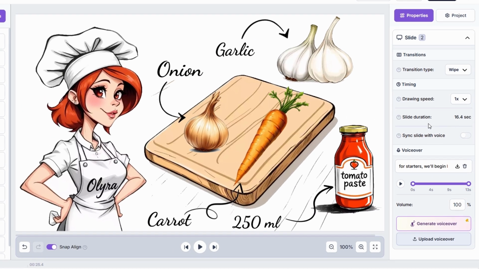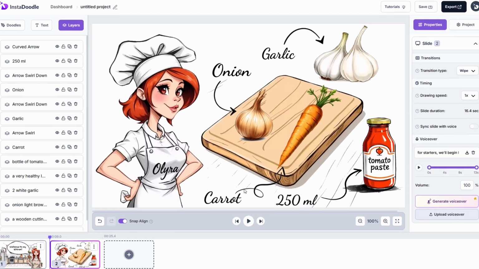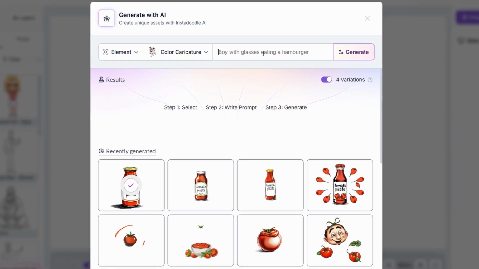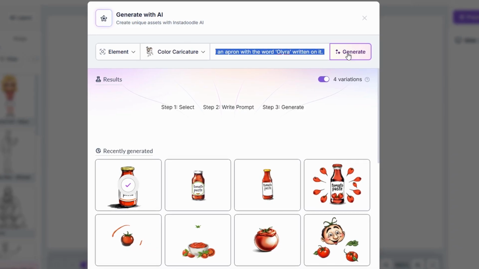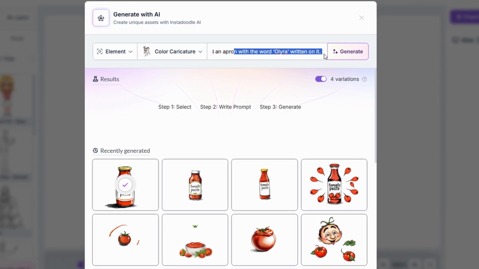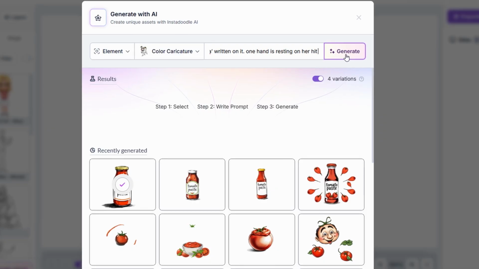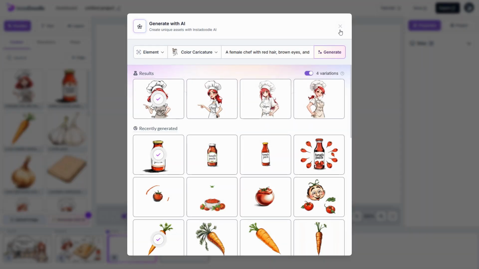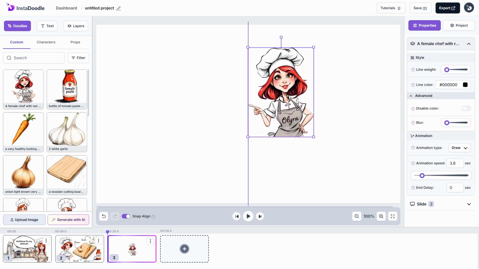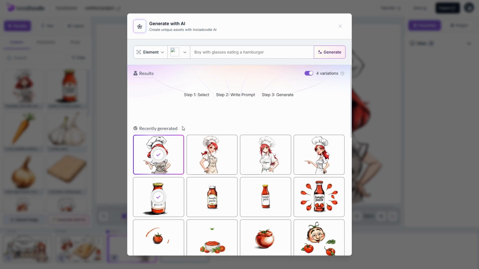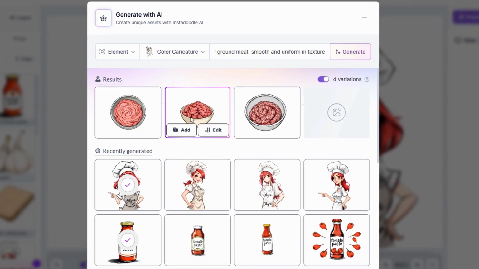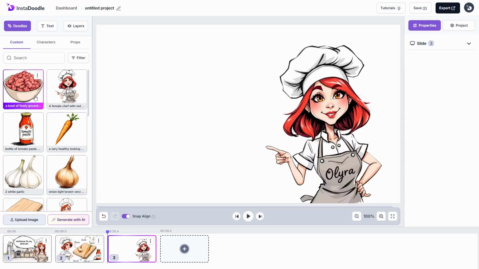And now for our next slide, when we generate Maria, I'm just going to paste half the text that we've been using for the prompts previously. So a female chef with red hair, brown eyes, wearing a large chef's hat. She's dressed in a white short sleeve shirt with an apron and the word Olira written on it. And I'll add to this, one hand is resting on her hip while the other is pointing to the side. And now let's generate the ground meat. I'll use the prompt, a bowl of finely ground meat, smooth and uniform in texture. And I'll take this one because it's exactly what I wanted.